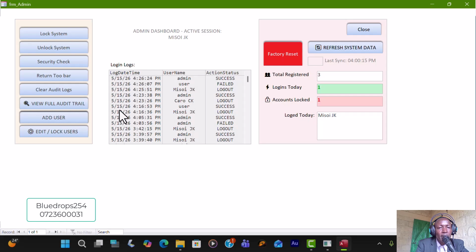And we have also audit logs. You can clear these logs if you don't want to see them. You can clear them once, but when you clear them and log out and log in, the system will still generate them. So it is automatic.